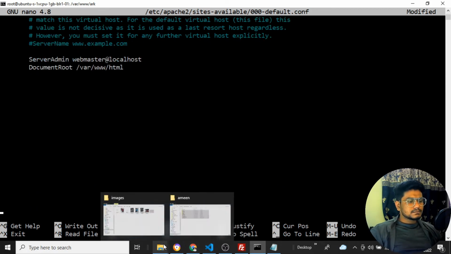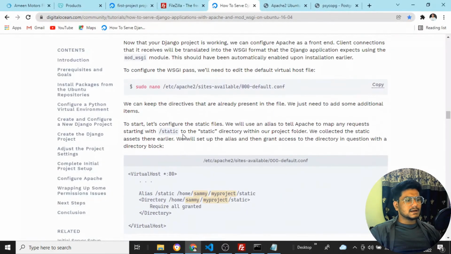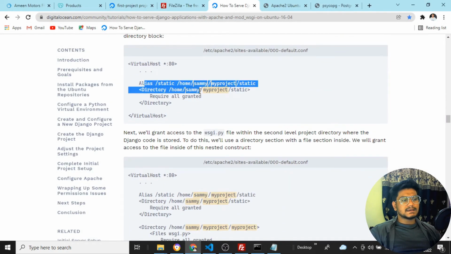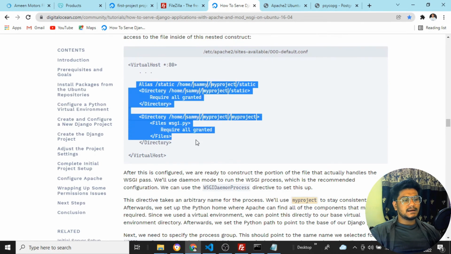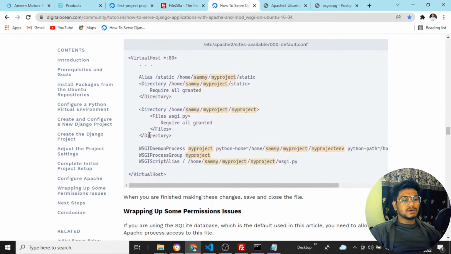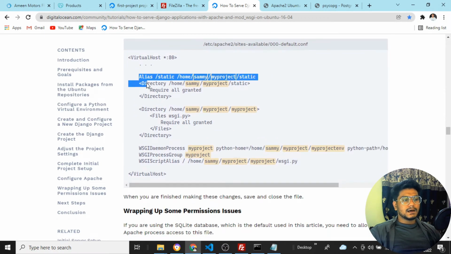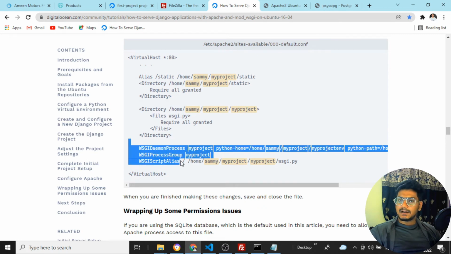In the documentation they say you need to use this alias and all these alias directories. You need to provide where your static files are: go to the home directory, then the project. For the directory files, you need to provide where your WSGI is and give access. Then we need to run the WSGI daemon process inside the available sites default configuration. That is what they have said.